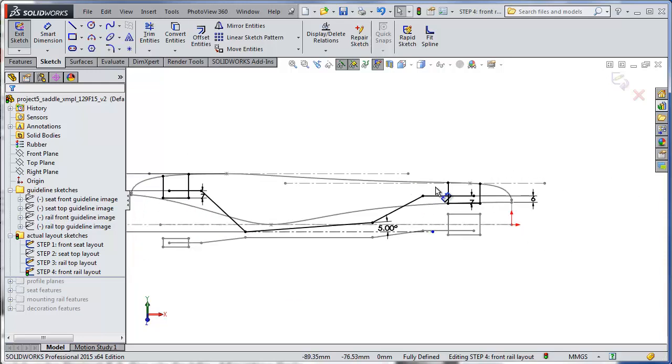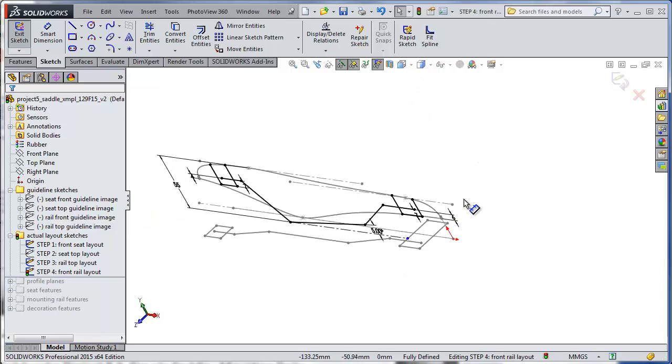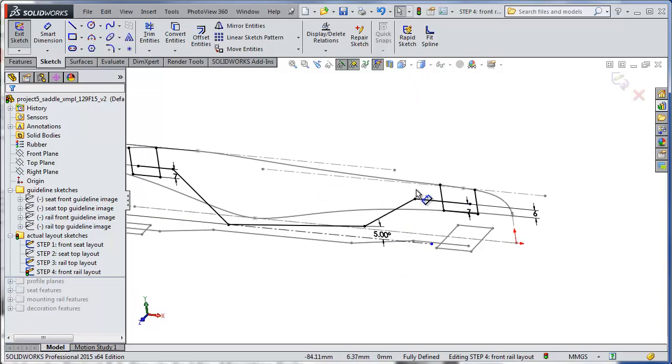Some people find this a little confusing or think it's odd that you can use a vertical relation to align a point in one layout sketch with a point in a different plane on another layout sketch. If that makes you feel a little bit uncertain about things, let me show you another trick you can use.